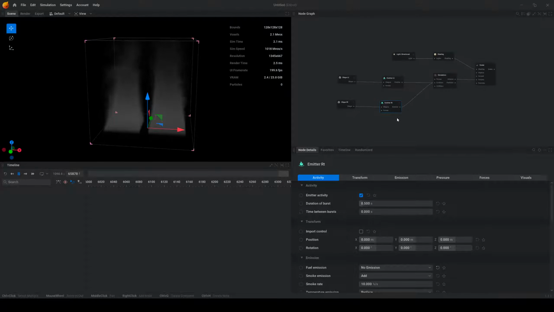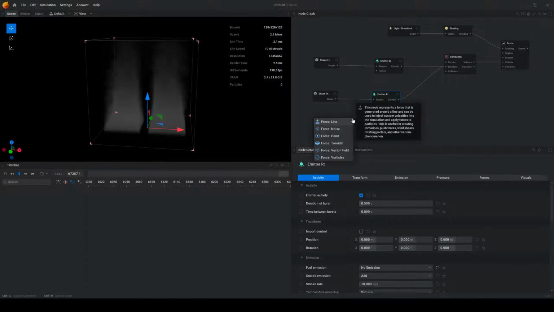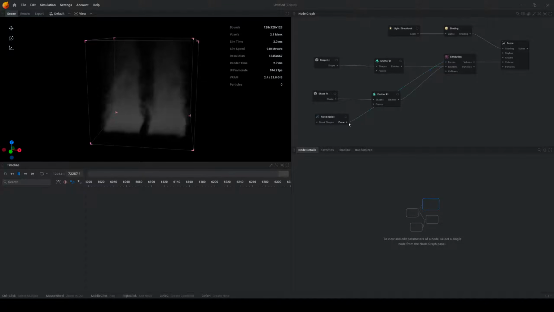Perfect. Now let's click on the forces input of the right emitter, and let's create one of the most basic and one of the most useful forces as well, which is the force noise. Now notice how the emitter on the right has a much more turbulent motion, but the emitter on the left hasn't changed. Now, if we connect this force into the simulation node, notice how both of the emitters are being affected by this force.